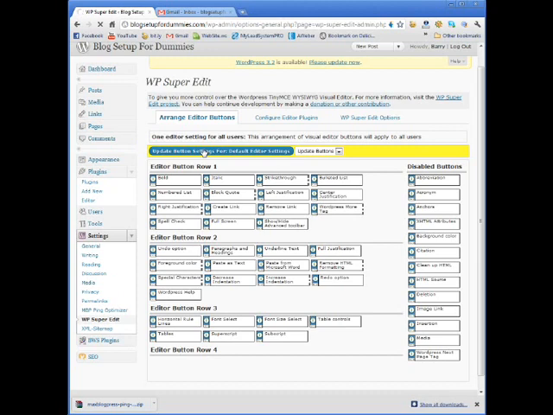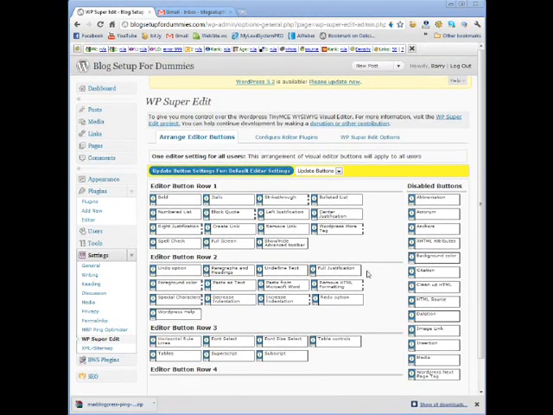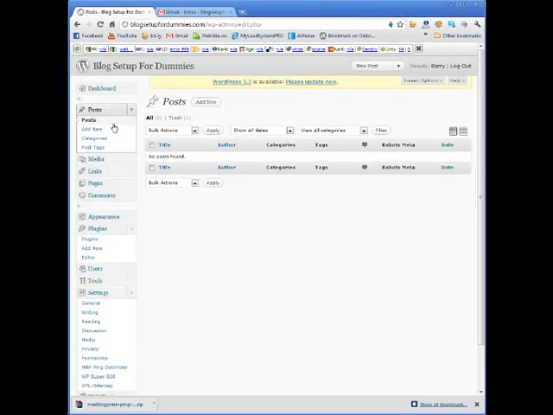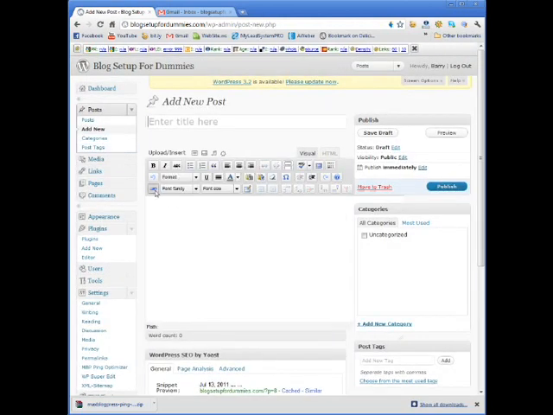and we'll just wait a minute while that updates. Hopefully it won't take too long. And then what I want to do is go back over to a post, and I'll show you what that's actually done to the editor. Okay, so that's updated now. So now let's go over to a post. We'll just click on add new since I didn't save that last post. And you see here, okay, here's now my third row of buttons in here.